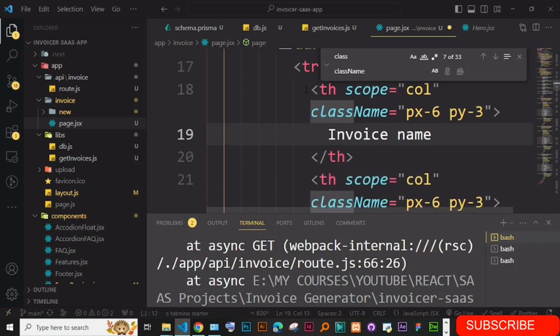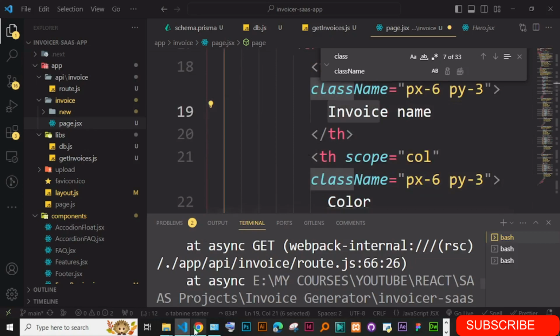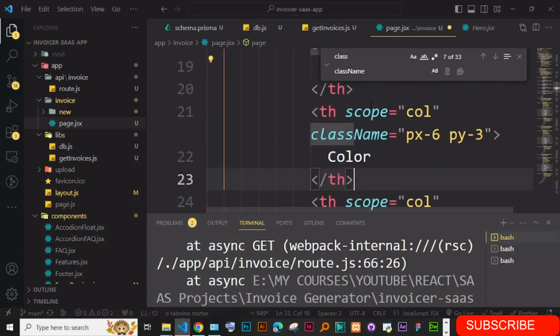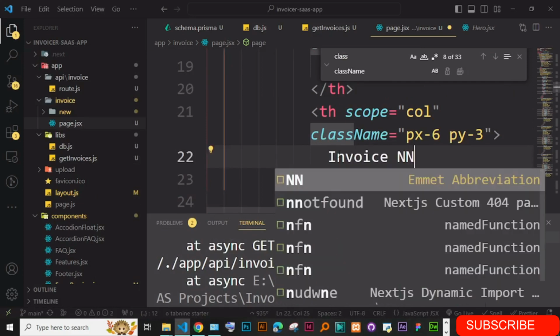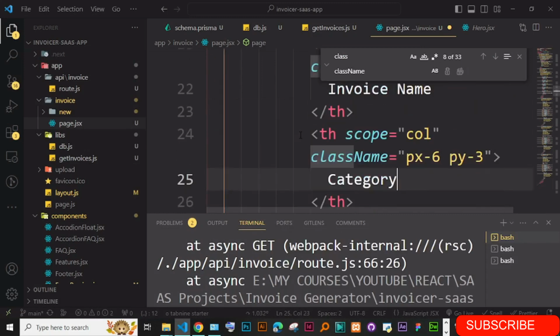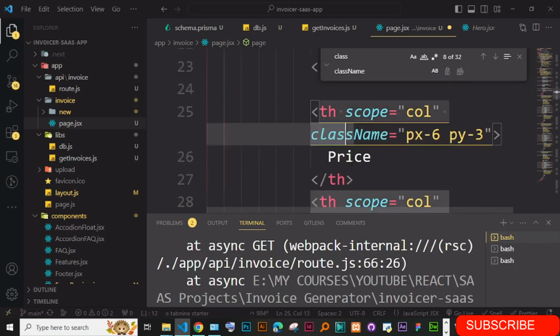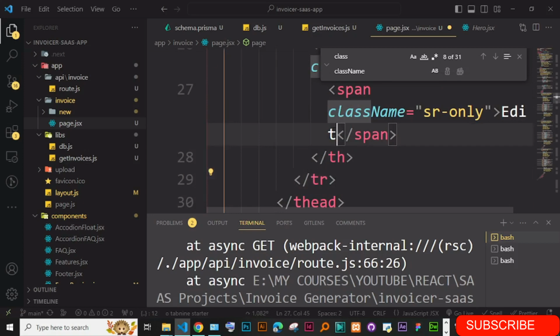and maybe even invoice ID. So let's start with the invoice ID actually. Let me see up here. So yes, start with the invoice ID. So this one, invoice ID. And then here we could also say invoice name, that is the second column, and then these columns of category, remove this, price, remove that, and then on the edit we need this one.